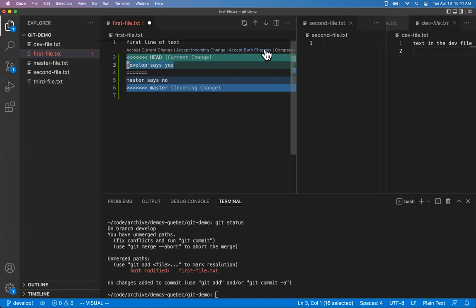I don't think I've ever been in a situation where I wanted to accept both changes. I can't imagine a situation where accepting both changes ends you with a valid program, but I guess that's an option. Sometimes you'll do it. And then compare gives you a nice little git diff in your editor, but I usually just do that at the command line. So we're going to accept the current change because I said, just kind of arbitrarily, I think the develop branch has the correct version of the code. So we're going to accept the current change.